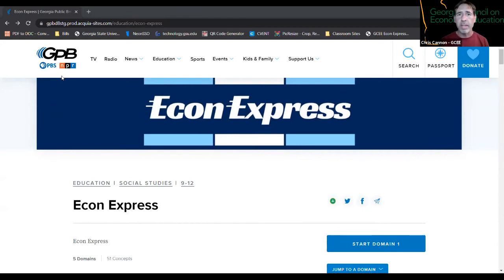We do have domains like econexpress.org. Econexpress.com was taken, but we have econexpress.org, econexpress.us. We have all those saved. So eventually we'll be placing it there. But that's why you see the GPB up in the top left.